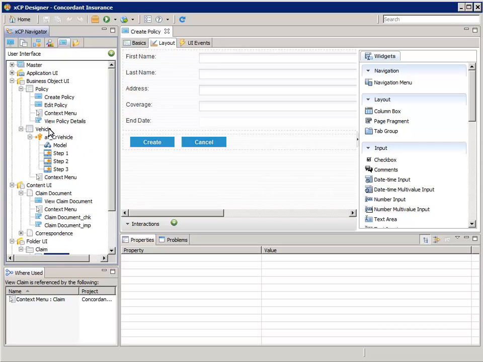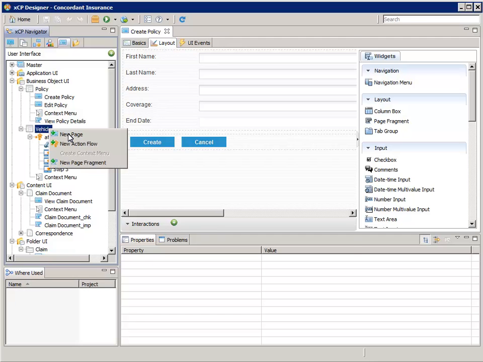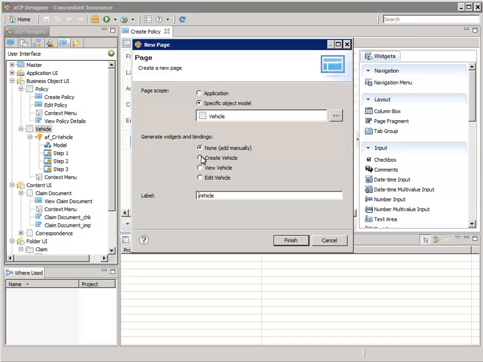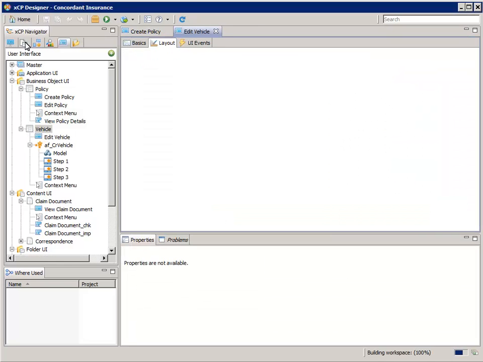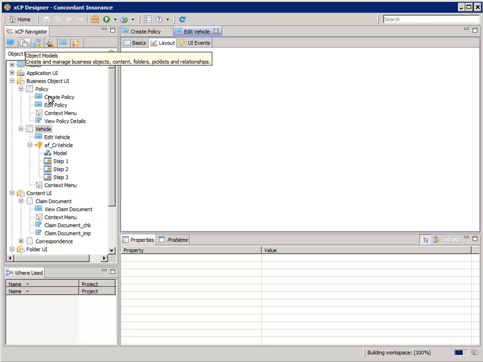So if we went back to Vehicle, there aren't any instance pages for this now. If I did New Instance Page, you can get an idea what's happening. So you have Create, View, and Edit instance pages. Watch the label as I select one to the next. Create, View, and Edit. If I selected the Edit instance page, it'll build one for me and lay out some of the fields based on how the vehicle object type was defined.